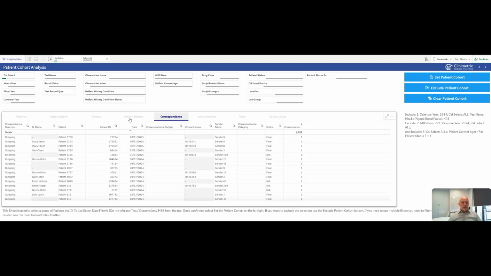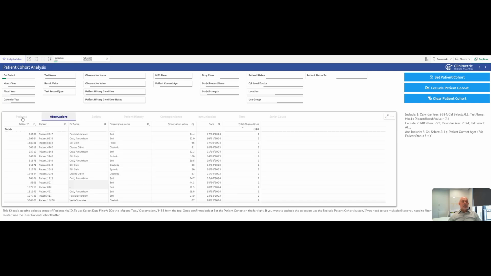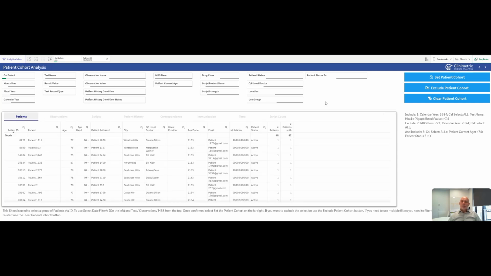So there's lots and lots of power in this tool, extremely clever, extremely detailed results, something unique to Clinimetrix that no one else can do right now.